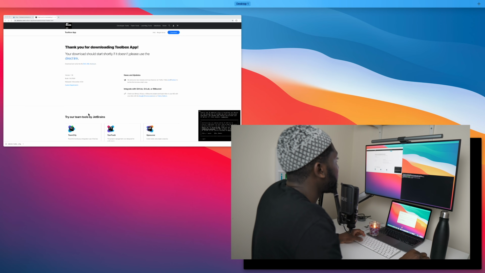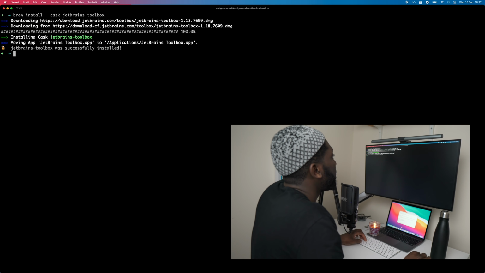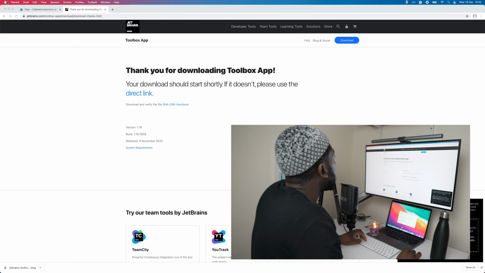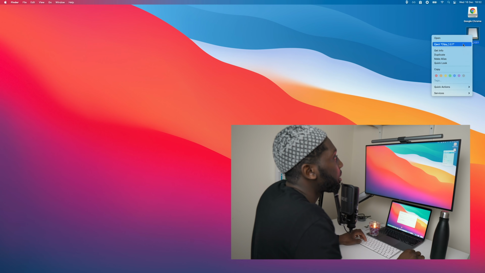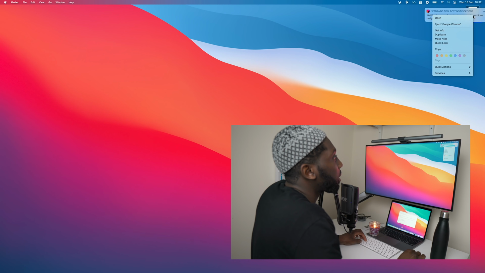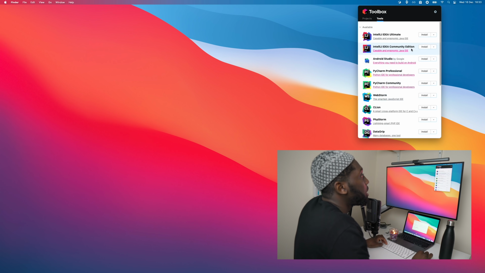Nice. So that's installed. So now what I'm going to do is open Toolbox. Let me collapse this and this as well, and I can eject that. I can eject Clippy and I can eject Chrome as well. Usually I don't like notifications, so let's just eject, and then Toolbox is right here. I'm going to accept, and there we go.